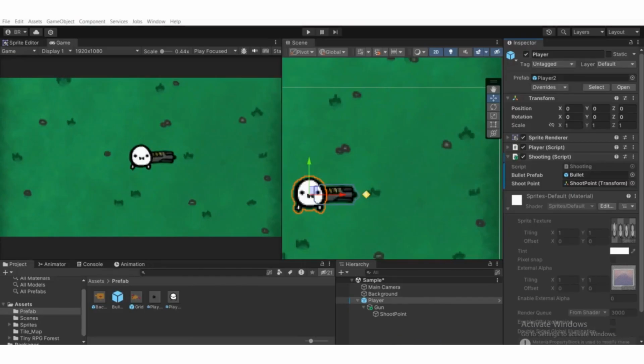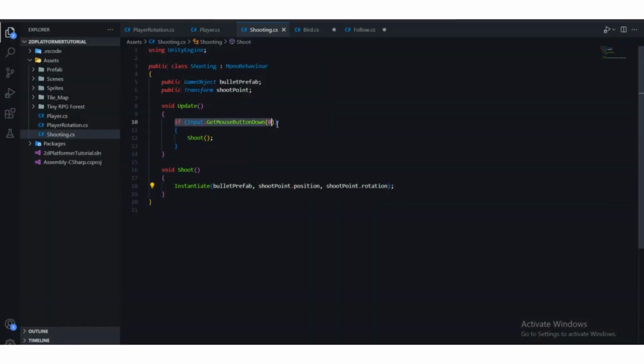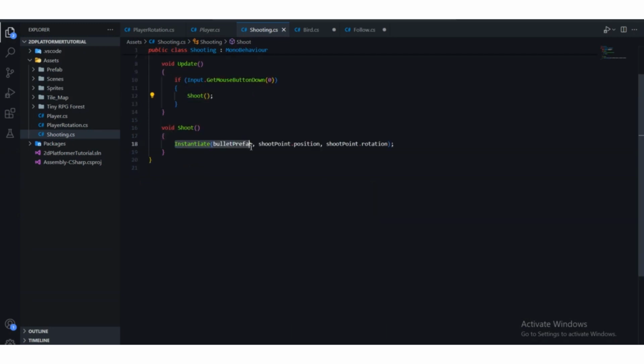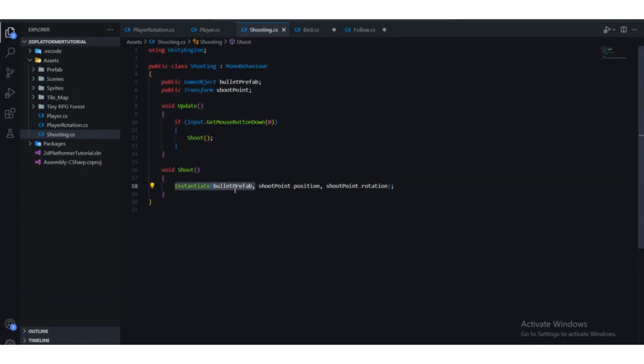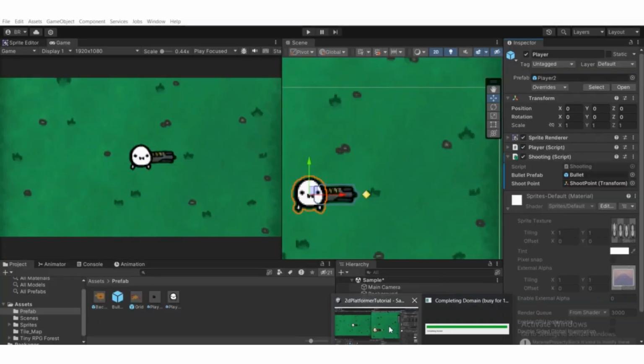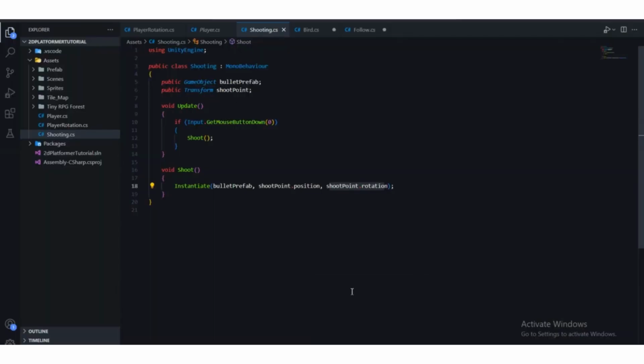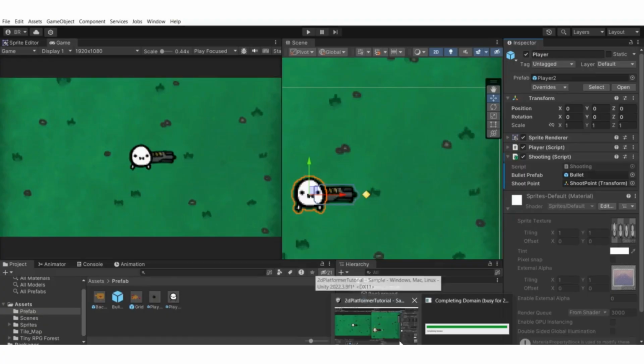So what that function is doing: whenever we press the left mouse button, we're calling this shoot function, and this shoot function basically instantiates, spawning that bullet prefab game object at the shoot point position with the shoot point rotation, as you can see. Press Ctrl+S on your keyboard to save this and head again to Unity, and just wait for it to compile.